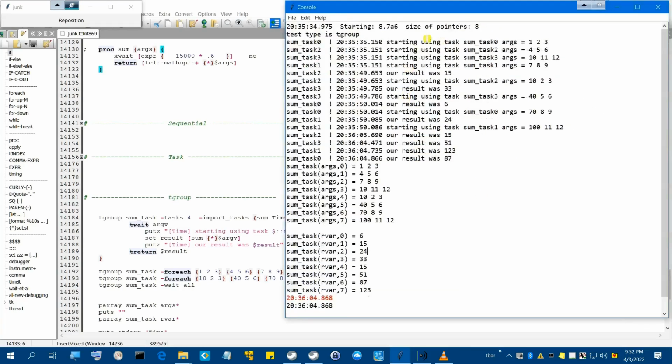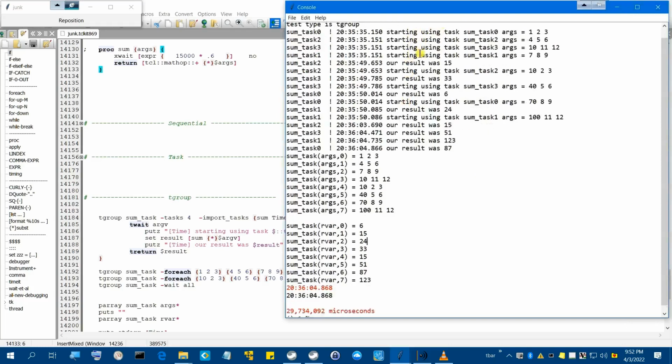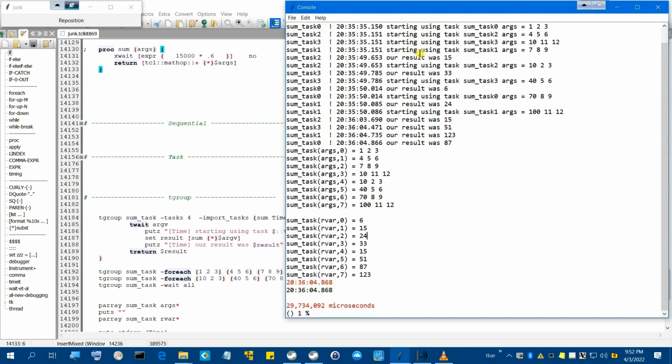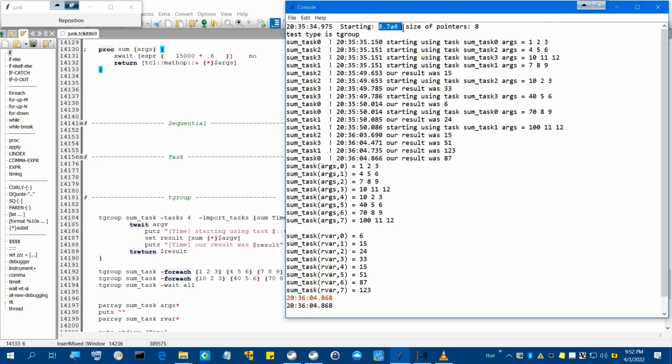Here was a run that I did without recording that took only 29 seconds instead of 38 seconds, and this is with running version 8.6 Alpha 6.